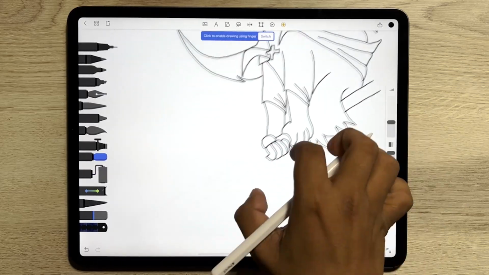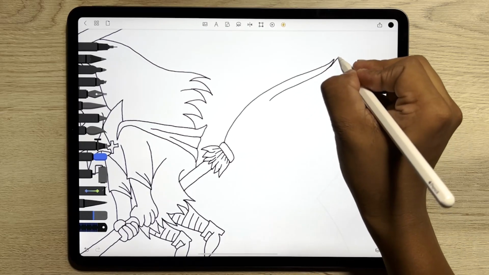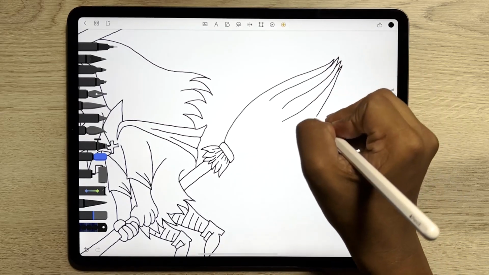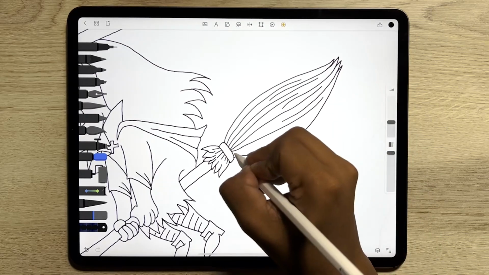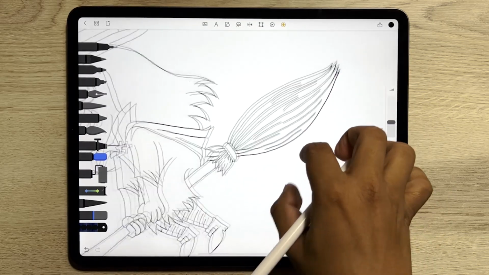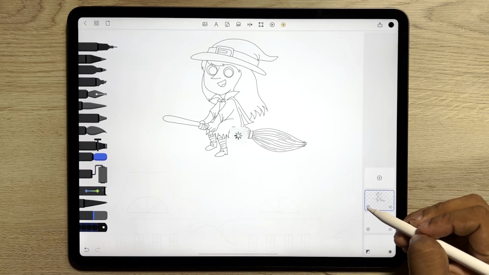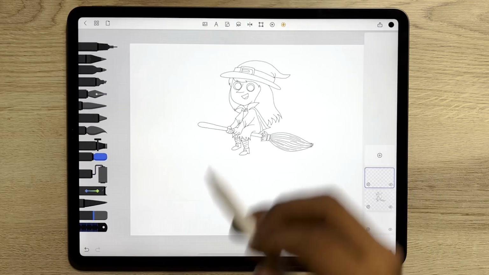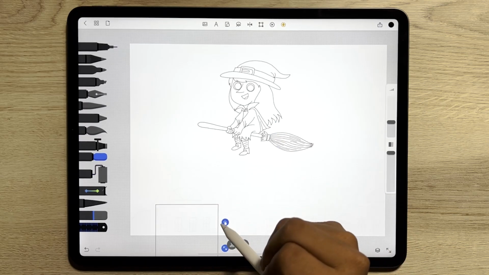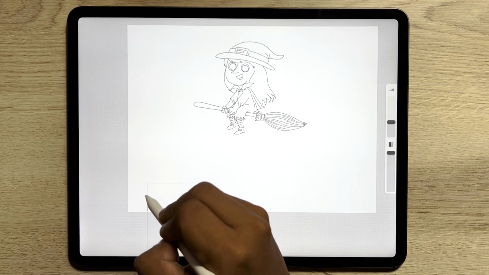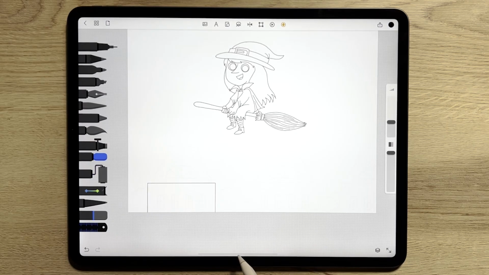Now start drawing the flying broom. Again, using our convenient features like quick shapes and ruler. Let's simply draw beautiful scenery.